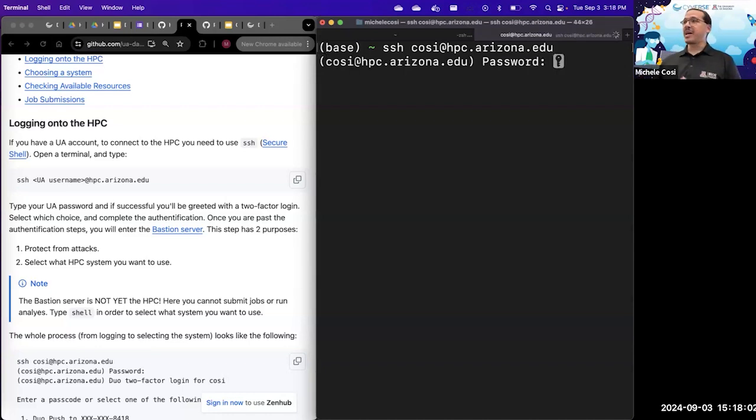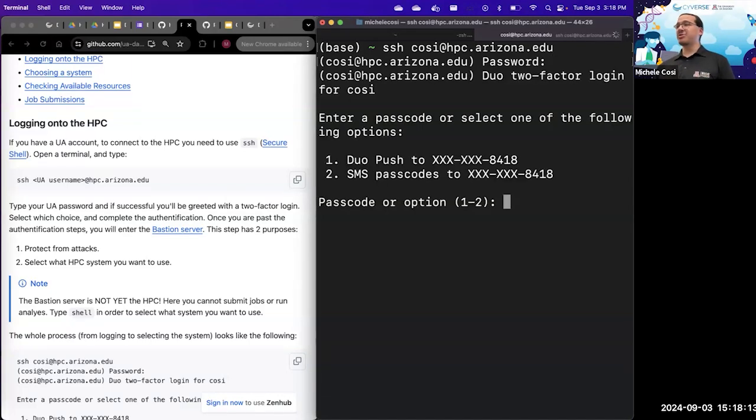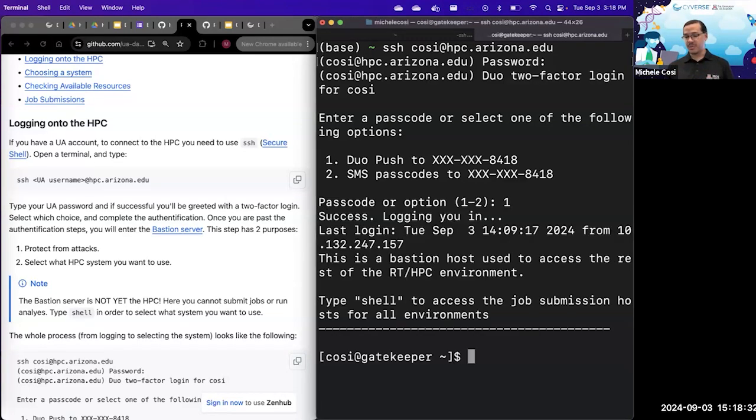It's asking me for my password. This is University of Arizona password. I'm just going to press enter here. And now it's going to ask for my dual factor login. Alrighty, no problem. I'm going to reach over to my phone. When you do get to this point, you want to press 1, where on your phone, you're going to get a little notification where you approve.